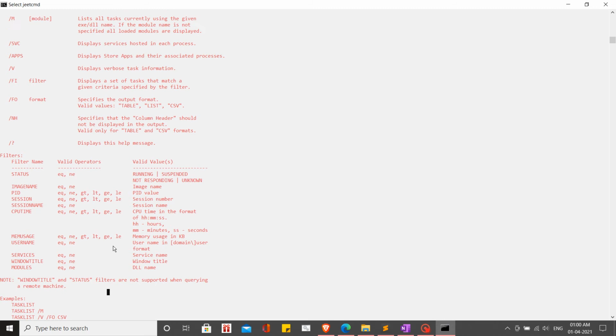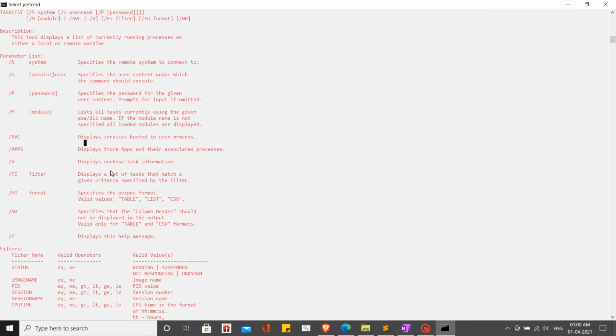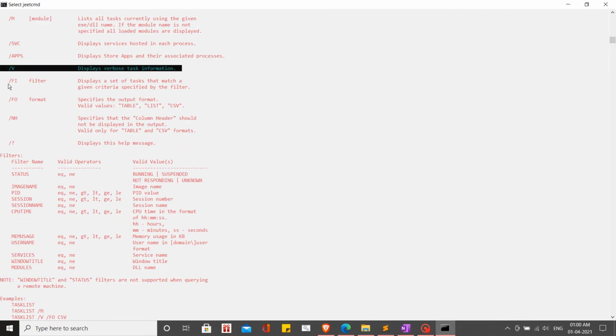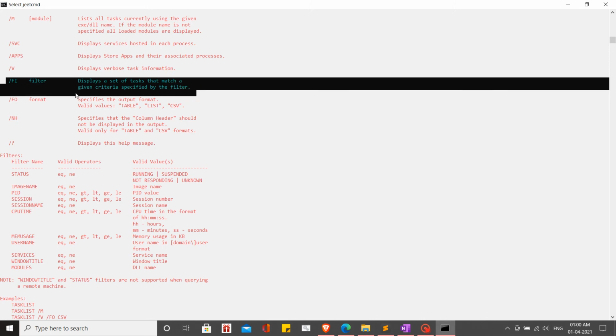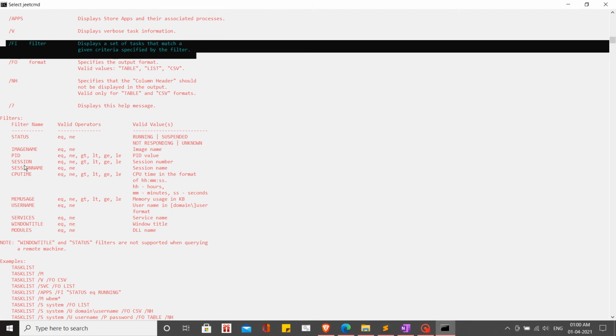You can go through each and every flag and read its usage, but the thing we are interested in is the slash v flag, which displays verbose task information. Along with that, there is the fi flag, which is filter, and it displays a set of tasks that match a given criteria. If there are various tasks going on in our PC and you want some specific task, you have to apply the filter and then you can get those tasks.